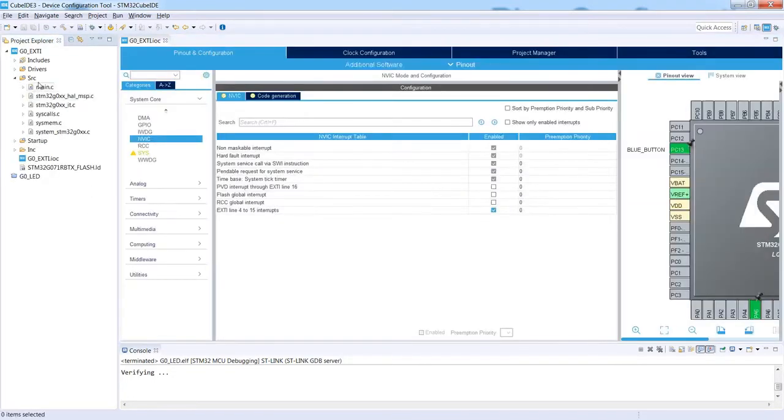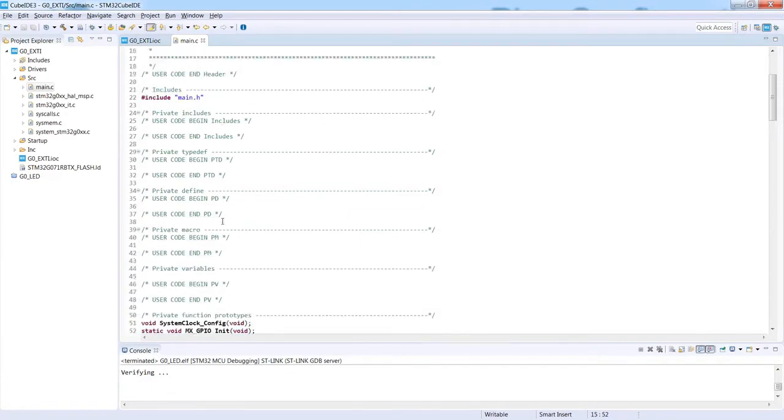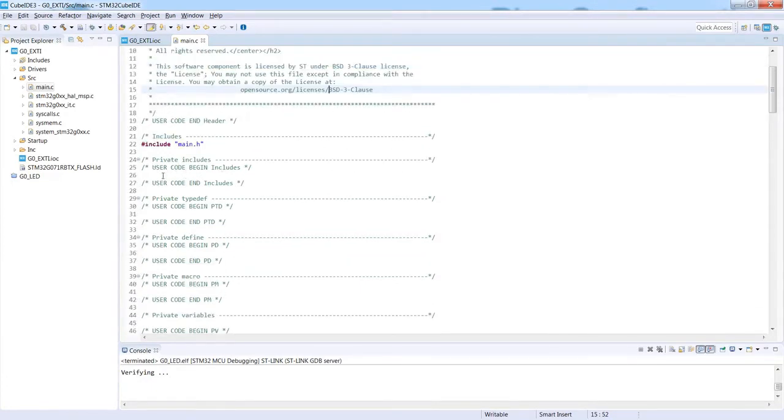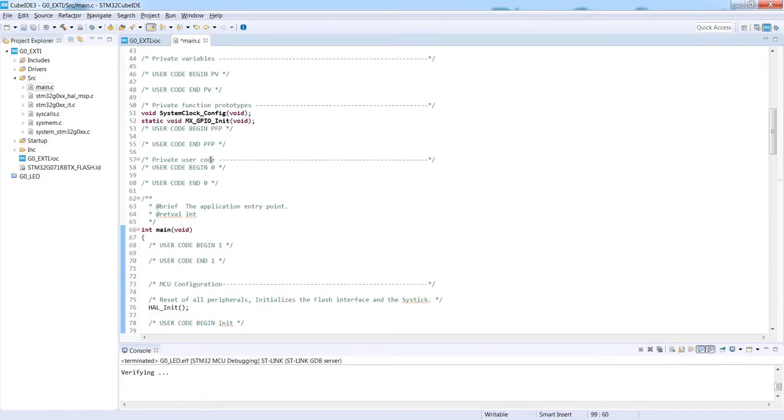We can go to the source files. So let's go to main.c, and we can see here a lot of lines, a lot of comments, and sections like USER CODE BEGIN, USER CODE END. This is the place where our code should be located in order to keep it in project regenerations. So the first thing is to define the flag, the variable, which would be changed within the interrupt routine, and based on this value we will toggle the LED or not.